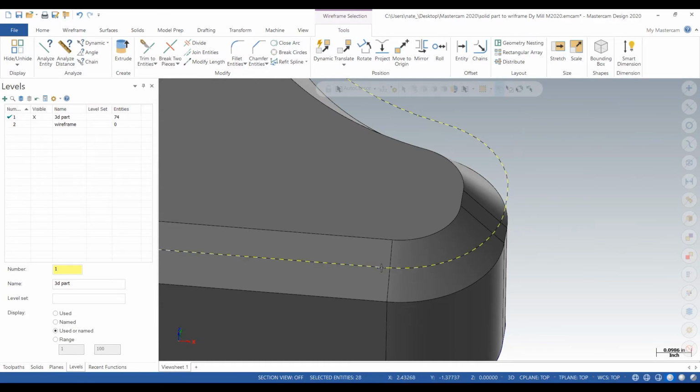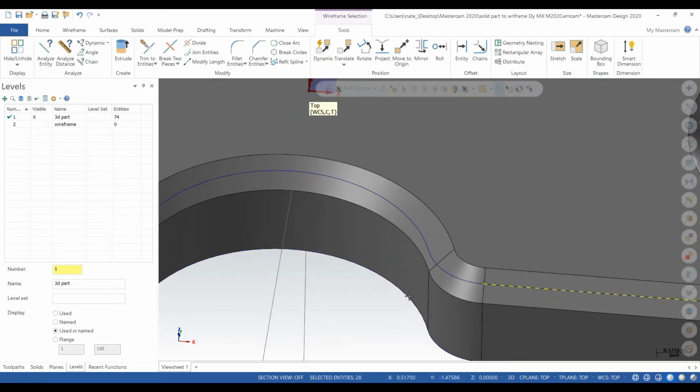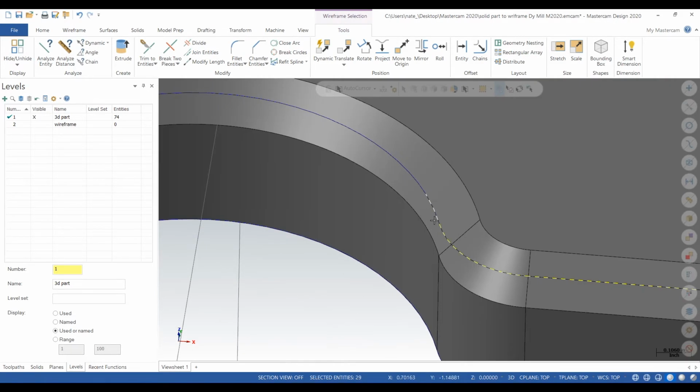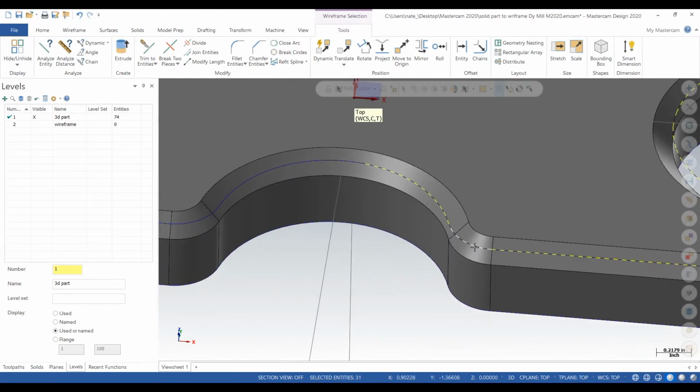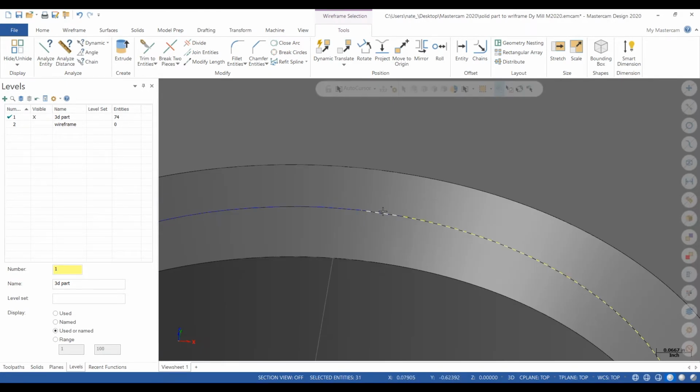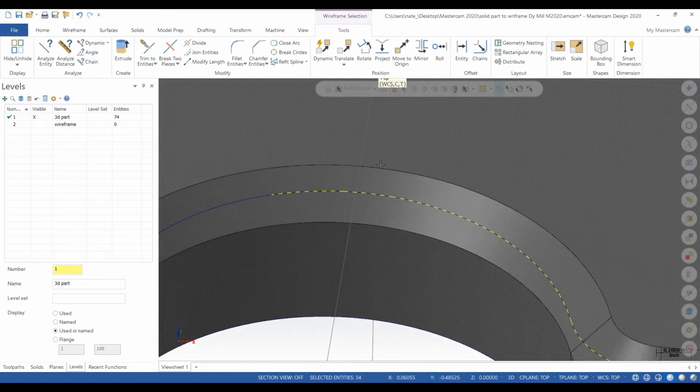Okay, about halfway done. Now if you miss a line, you wouldn't have a complete chain, so that's why we're just taking our time and getting every little line.